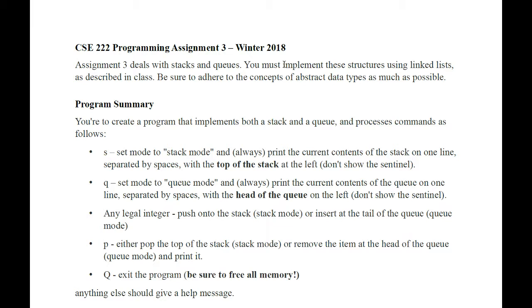So what does your program do? You run your program and it's going to create an empty stack and an empty queue. It's going to maintain these two structures independently of each other for the life of the program. So you're going to have a stack, you're going to have a queue. They're totally separate from each other. Nothing you do to the stack should affect the queue and vice versa. Okay, don't try to mingle it all together into a single structure, two of them, all right?